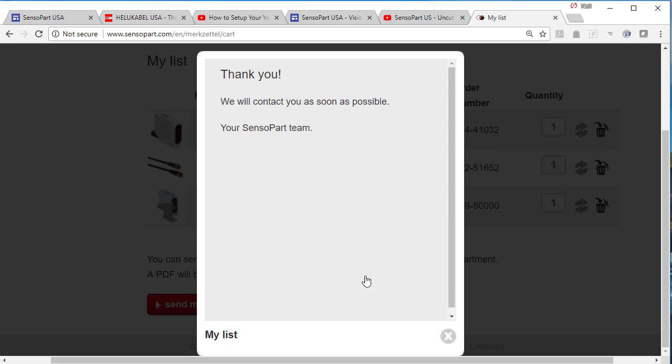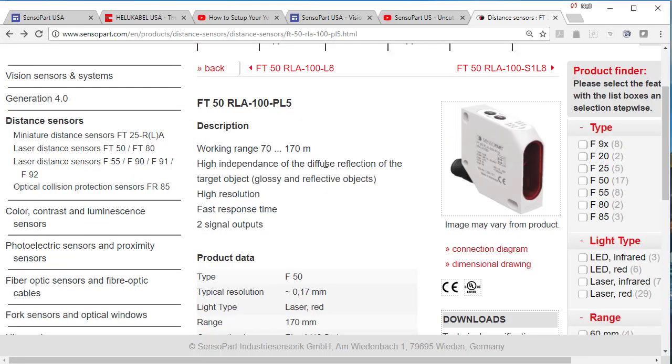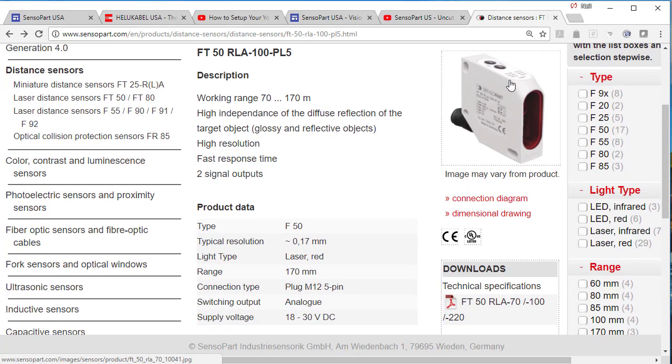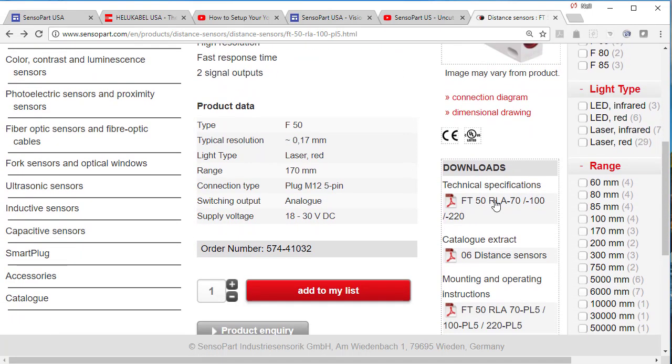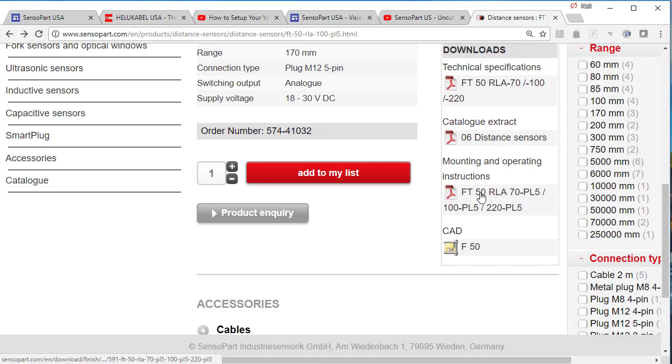And in that PDF, the red part numbers are clickable links where you can go to the product page. What's cool about each product page on our website is you see a picture of the sensor, and I've got all these downloads, specifications, a catalog extract, mounting instructions, and so on.